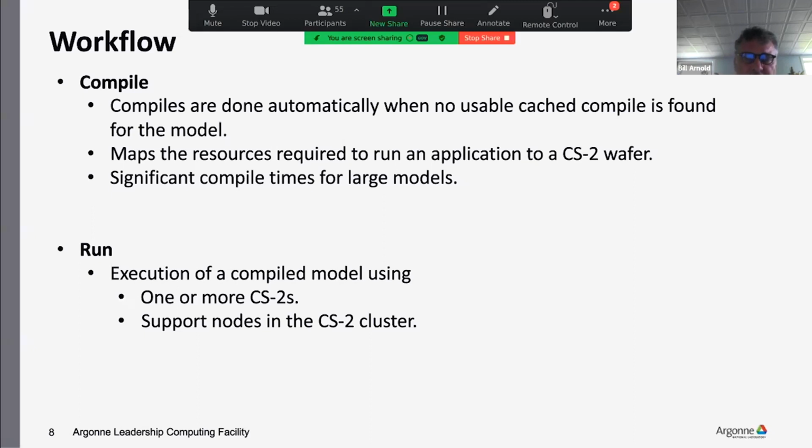Once the compile is done, or if a cached compile is found, the run happens, and you can specify the number of CS2s, in our case 1 or 2, at least in weight streaming mode. The support nodes are automatically allocated. They're basically invisible to you.